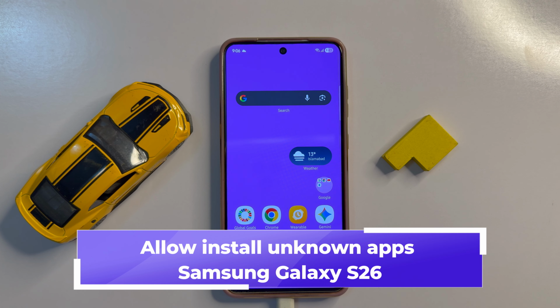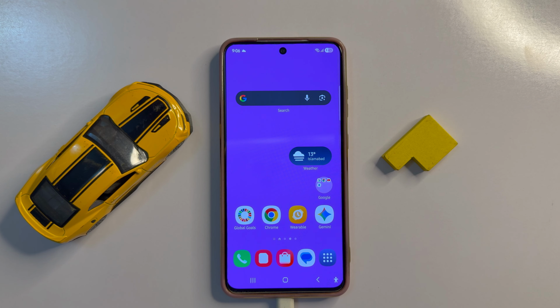Hello everyone. In this video I will show you how to allow install unknown apps on Samsung Galaxy S26. So let's start the video.